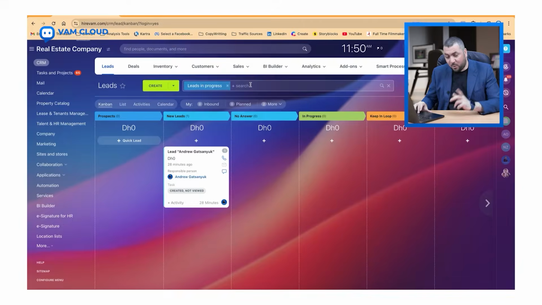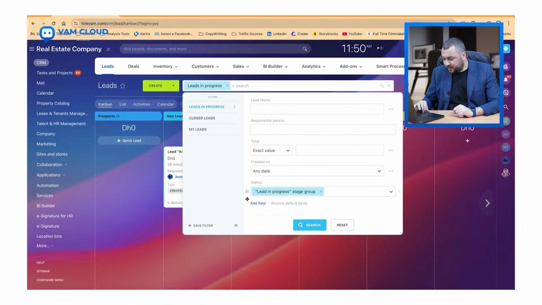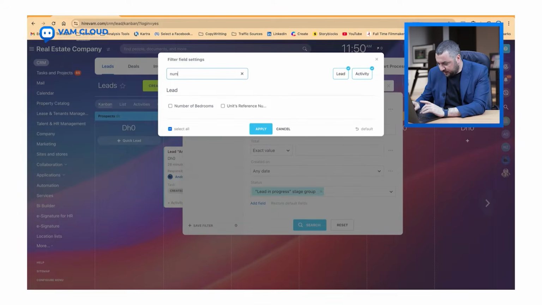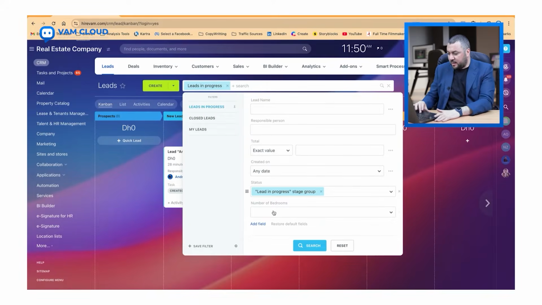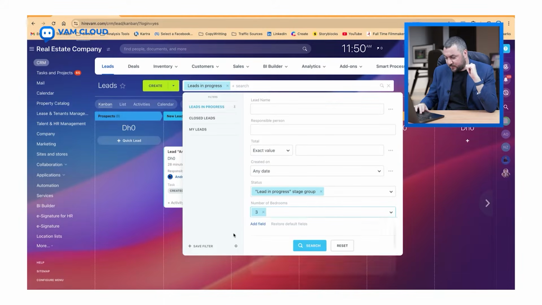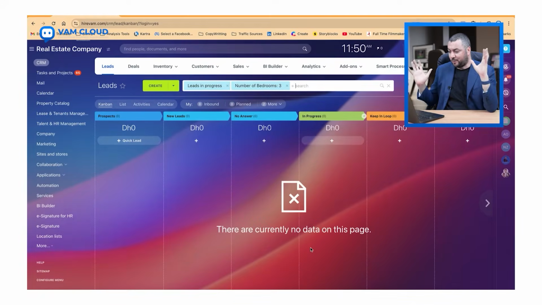Maybe I can just, by the way, you can filter searching for this. So for example, let's say I want to filter by number of bedrooms, apply. Okay, so I want to see all the leads that are interested in a 3-bedroom apartment. Click search, voila, boom, nobody is interested because this is a demo account again. But you got the point here. You can filter the data based on any search criteria you want.